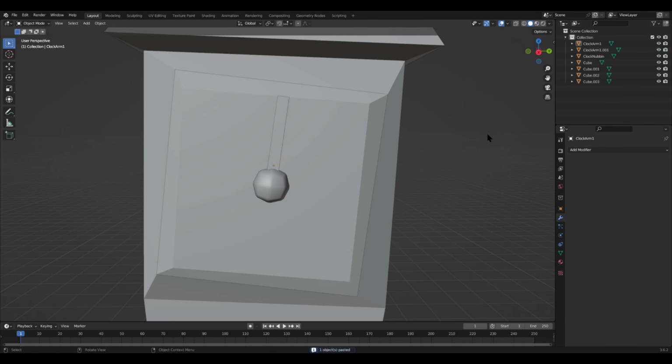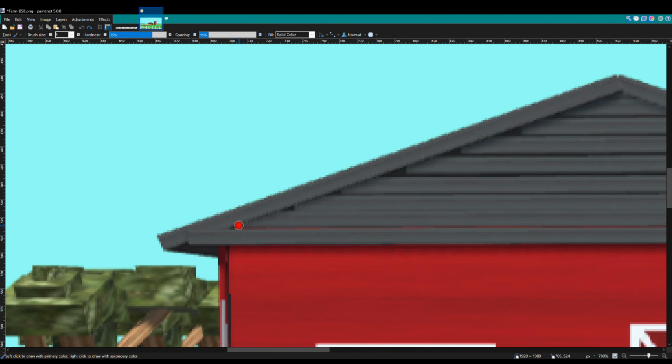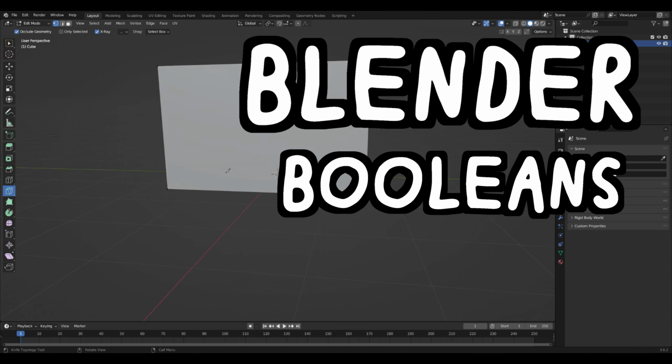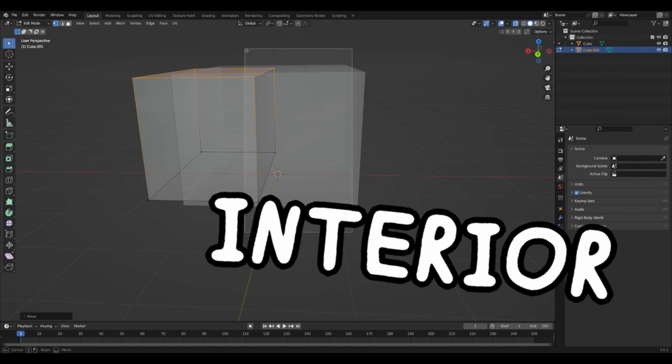We need more than just a clock tower though, we need a barn. A good barn, not whatever this is. Let's see if we can spruce this up a bit. First of all, we should not be using a bunch of random cubes plopped together. What we should be doing is, well, one way to do it is to use a Blender boolean to cut a hole in a convex shape, such as this one. Do this, and we have an interior.